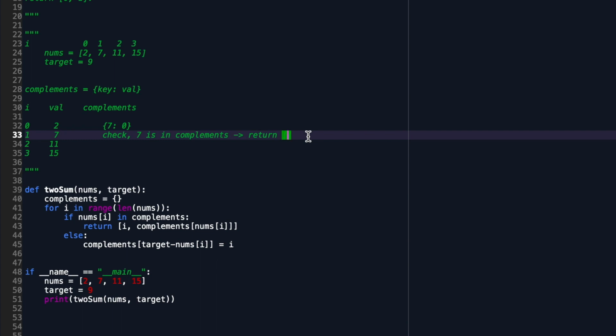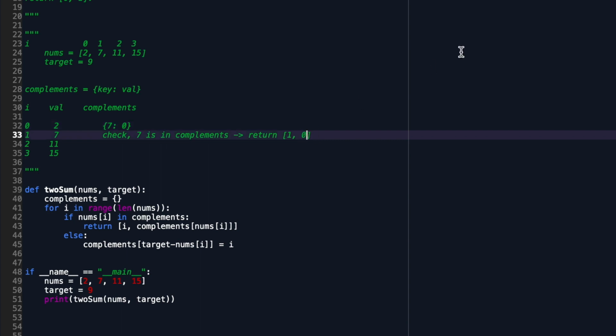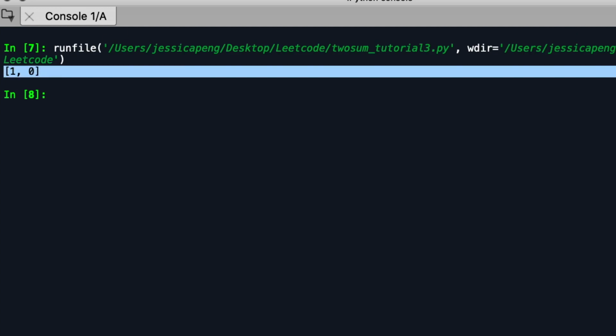So I return both I, which is currently 1, and what its complement is holding in the dictionary, which would be its index, 0. So you can see that this is returned and this is correct. Just to check, we run it, and there we go, we get 1, 0.